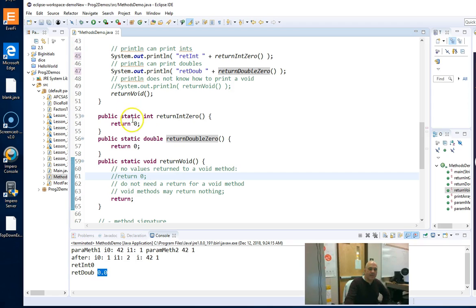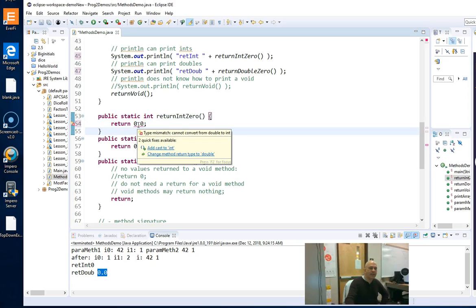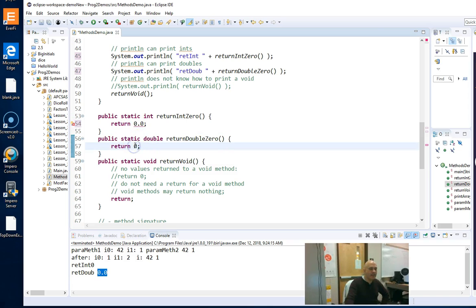Do notice that if we made this one here a 0.0 to return to an int, we would get an error, and this error says you're losing precision. You cannot convert from a double to an int, but you can convert from an int to a double. To force a 0.0 to change to an int, we have to explicitly cast it. Now it's happy. So let's change this back to a full integer. All right, so that is return types.